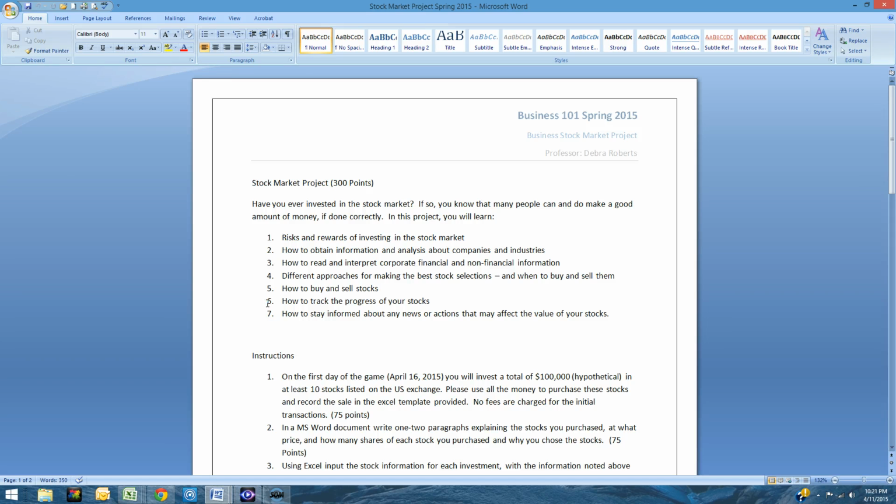What you'll be doing in this project is you will be in the position of a finance manager, and you are asked to purchase stock on behalf of the organization. Now, there are a number of different things that you will learn from this. You'll learn how to balance the risk and rewards of the stock market in choosing your stock investments.